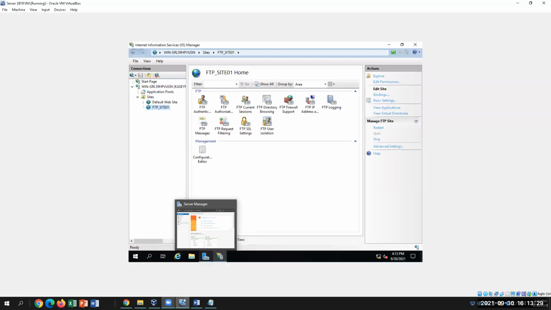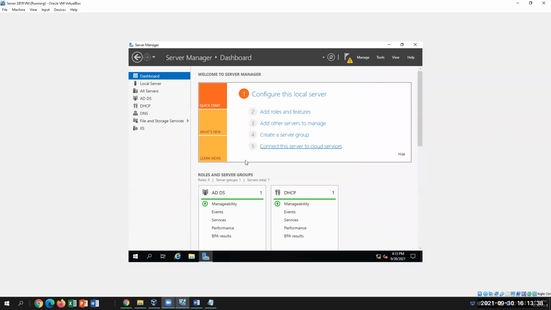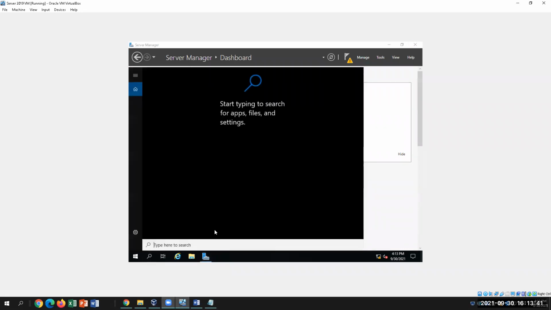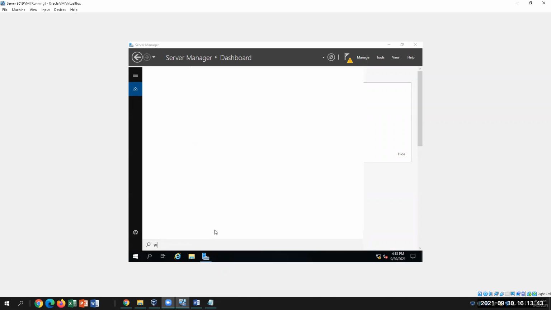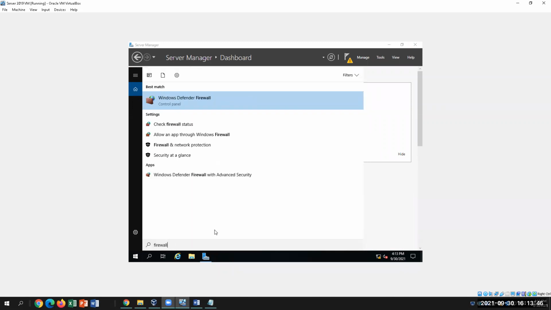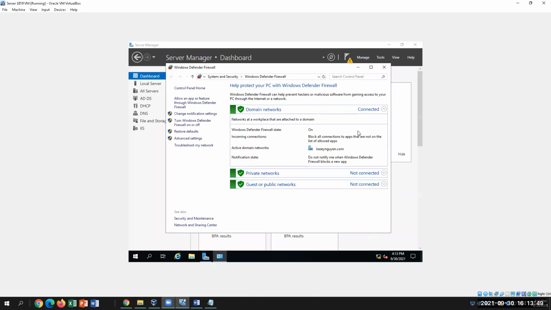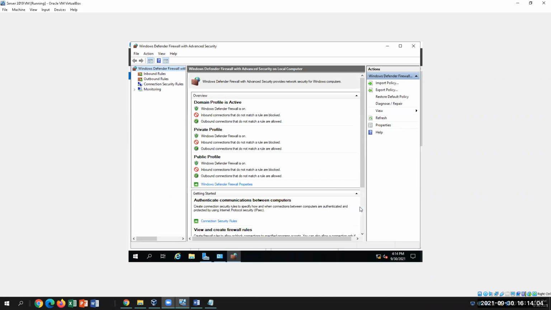Now we're going to go to Windows Firewall. You can just call it up by saying Firewall, or Windows Defender Firewall. It's automatically on from the time that you install it. What we're going to do is click Advanced Settings. This is your other Microsoft best friend. It's so common that we use it.